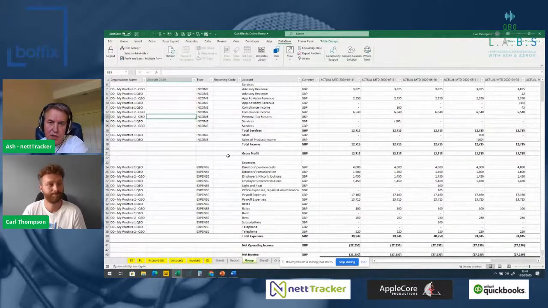So when you get started for the first time, do you or someone in your team take them through the onboarding process to get them started and get their first report built? How does that work? Yeah, so we've got loads of options available.